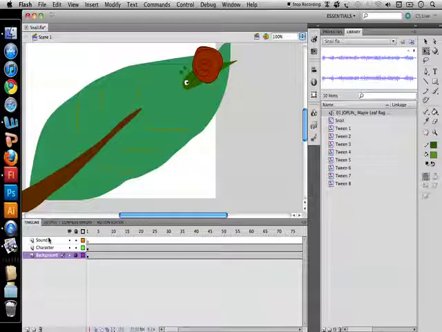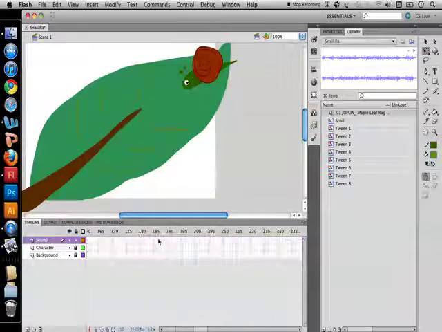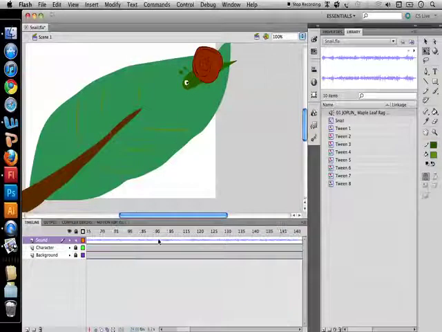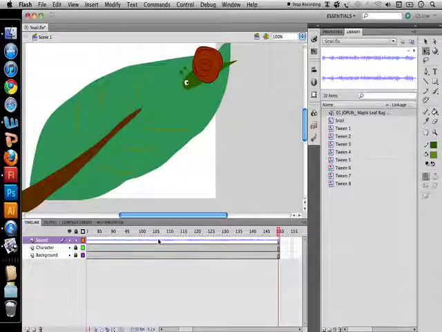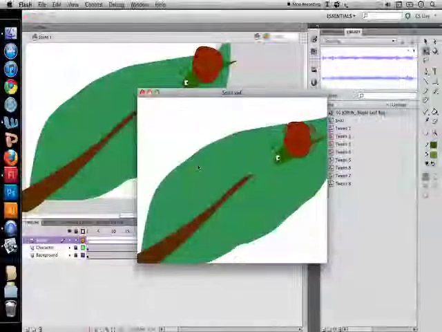So I select my sound layer, I lock my character layer, and I bring over my sound. You just click and drag it over onto the stage. And you'll notice that the blue line is the sound wave line, and it shows up along the length of your sound layer. So there is sound available for 150 frames. If you want to hear the sound, you just test your movie with Control and Enter. And it shows up the sound.